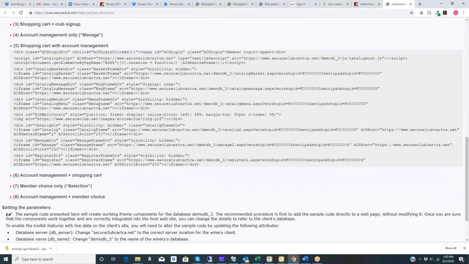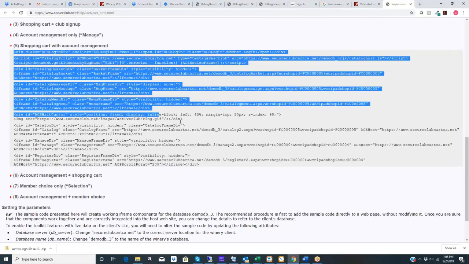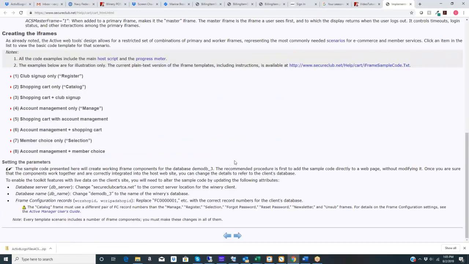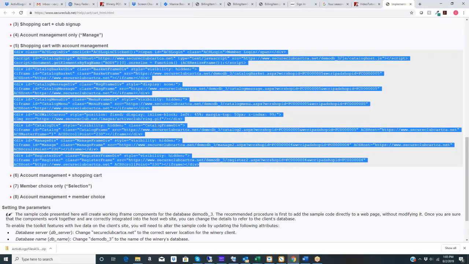Like the shopping cart iframes are defined in here, and the account management iframes are defined in this scenario. So what you would do is just copy this code and put it in, but in order to get this to work for that particular database, you need to know what we use for their database as far as this name.